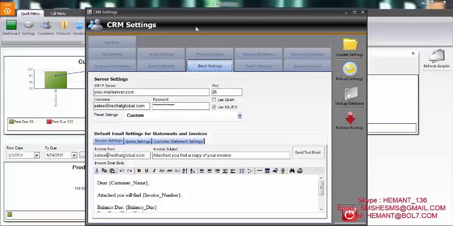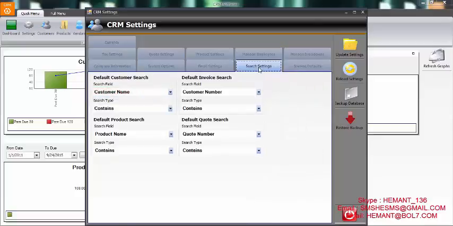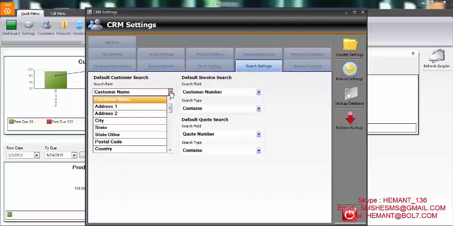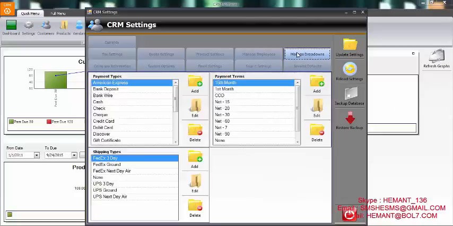The next option is to manage employees. This option can be used to manage the employees of the company, basically the sales and support persons in concern with a particular customer. The search settings tab allows you to define different delimiters for your confined search. You can select different options you need to be visible in the drop down list. For manage drop downs, here you can manage all the options that are available in your drop down. You can edit them, delete them, and fix everything according to your own situation.